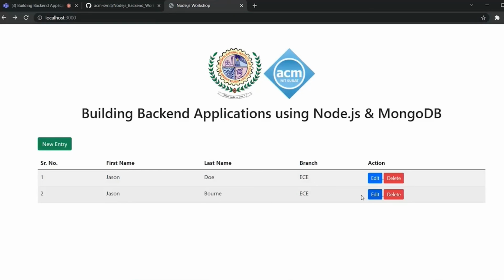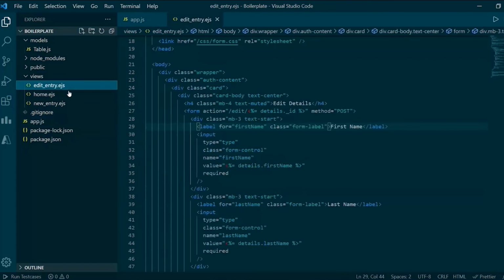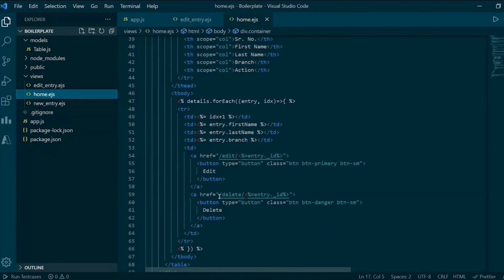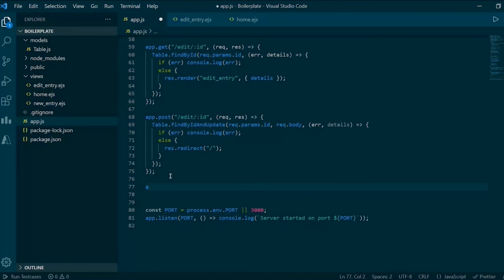Okay, so let's use the same concept that I just showed you for the update operation. You can see in the home page that this delete route is already specified. So let's handle it in the backend. Let's type app.get slash delete slash colon ID, and then there will be a request and then a response callback function.